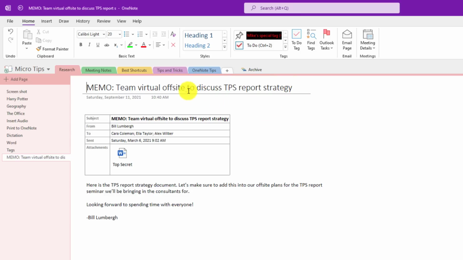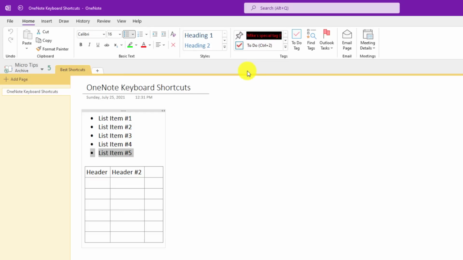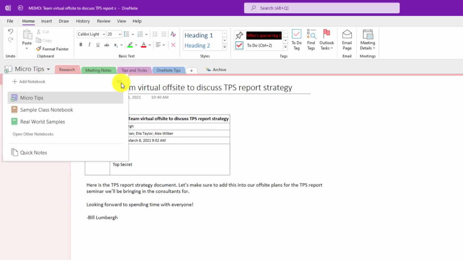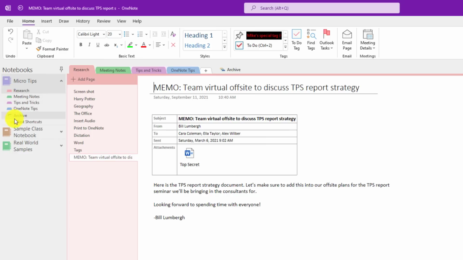Now I can do things like move my best shortcuts. I'm going to drag this into the archive section group and drop it. And that is a little subfolder. And right here you can use the arrow to navigate up. Now what I like to do to visualize this better is click on the notebook picker here and pin this. And now you can expand and see the little section group, just like this.